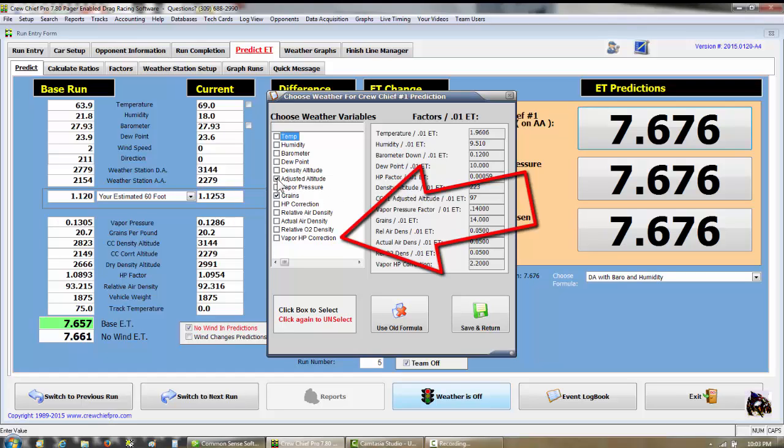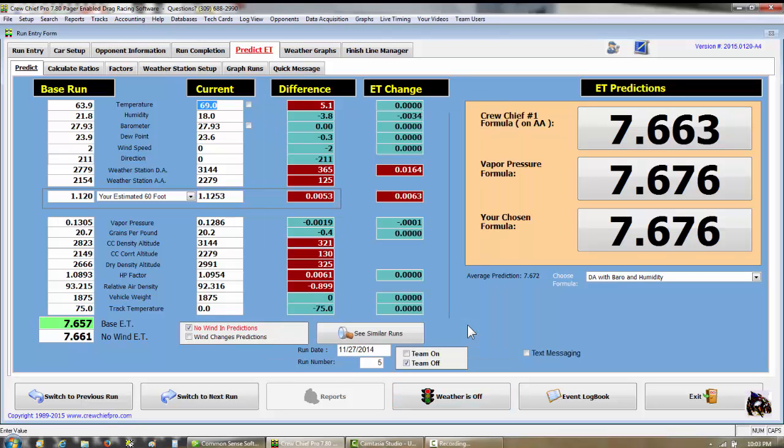We do have a new formula on the bottom that's a test formula. It's called Vapor HP Correction. It's a Don Higgins exclusive thing that we're trying. I came up with my own mathematical formula that's an adjusted horsepower correction based on water content in the air. So I can choose that and then save. And it changes how the formula works for Crew Chief #1. It will not touch vapor pressure or your chosen formula, which is done on the list right below.